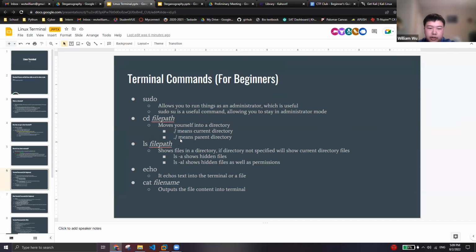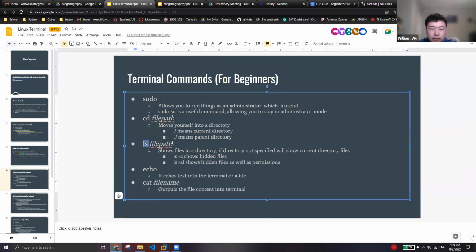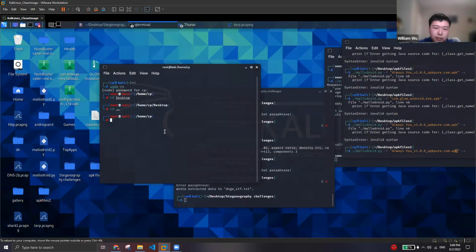Let me know if you guys have any questions on these. Next up, ls is also super useful. It shows files in your directory. So if we go back here, we're in /home/CP. Let's type ls, and you can see that in /home/CP there's desktop, documents, downloads, whatever. And then we can go to any of these places through cd. So we can do cd documents, and I just click tab, and we're in documents. And then we can check what's in documents. There's nothing in there.